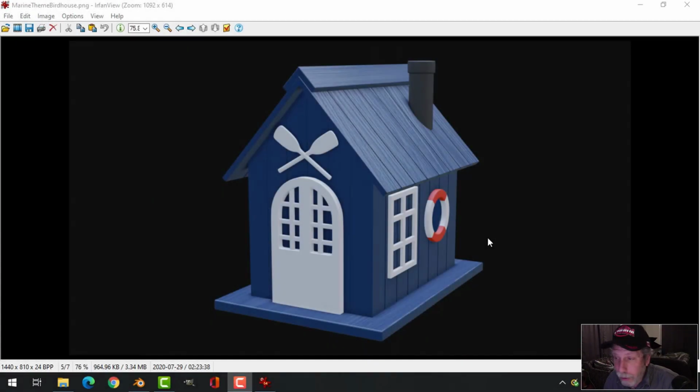Recently, I modeled this birdhouse from the marine or nautical theme, and I've decided that I want to do a little bit more work on this because I think it's so interesting and so cute. And so I'm going to model an anchor with the same sort of white, sort of shiny plastic, and just maybe lean it up against here.